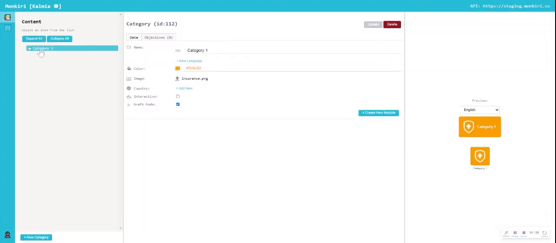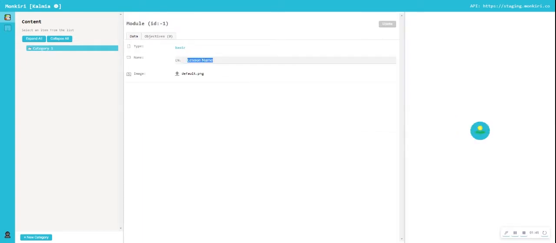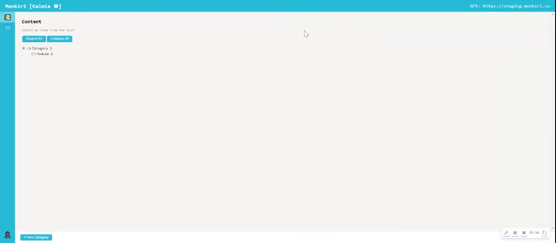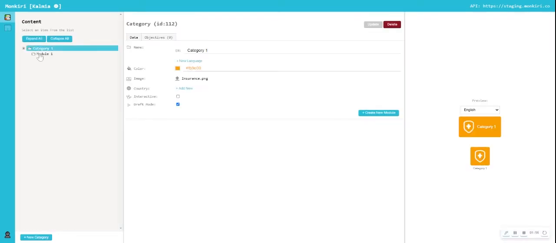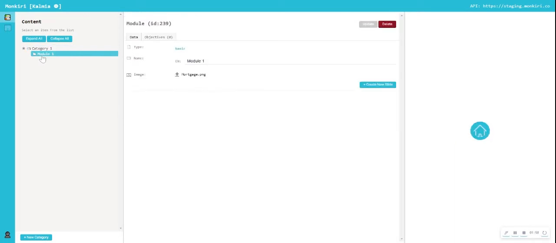So now that we have our first category created, let's create our first module. Click on the category, and then click Create New Module. I'm going to call this Module 1, and upload an icon image for this module as well. Now I can click Create, and now we have our first category created, and underneath that is our first module.